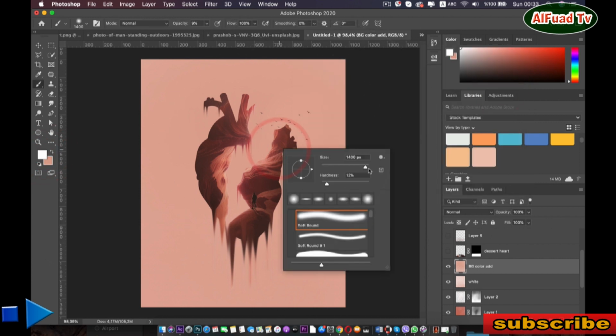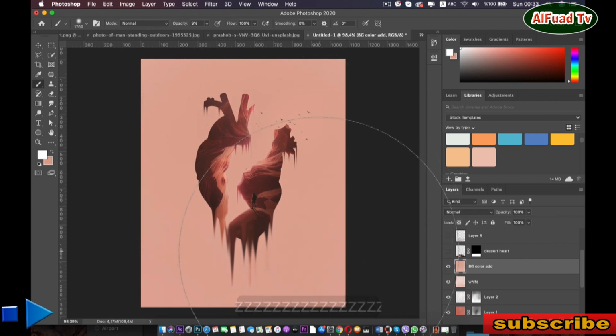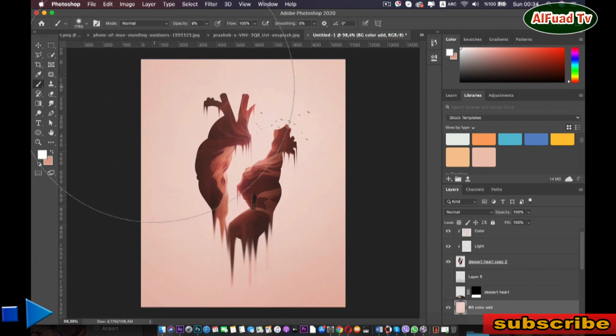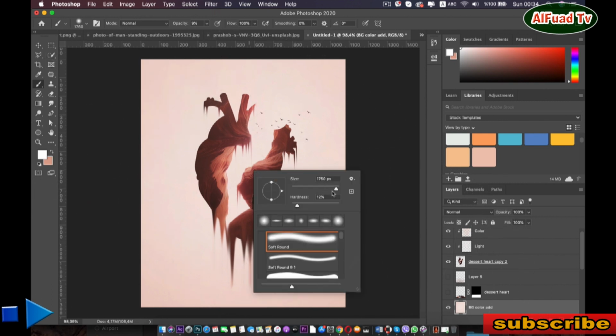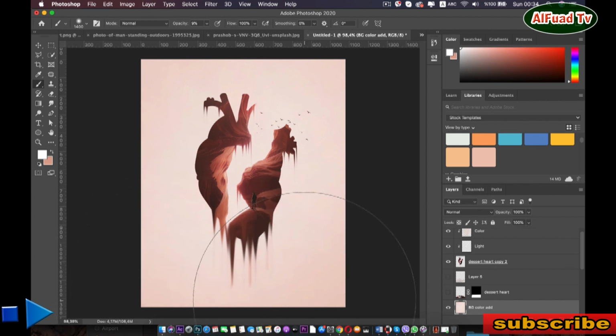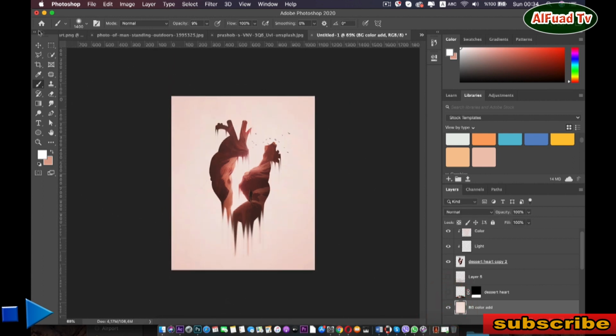Make sure that you're using the white color. I'm going to make the size a bit bigger. And now we can just paint. Just like this, we are creating a very nice mixture of two colors. Okay, now let's make the size of the brush a bit smaller so we can paint on the corners. And now I'm happy with this one. Finally, we created our background.